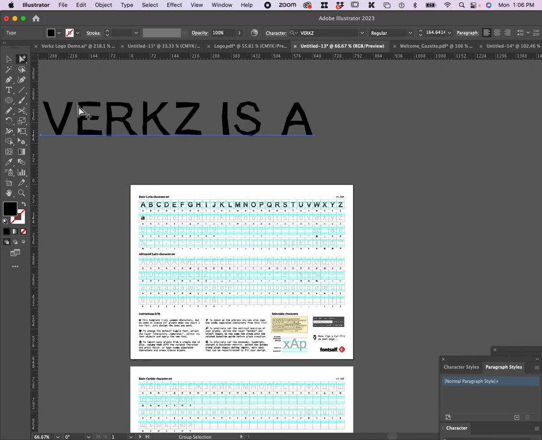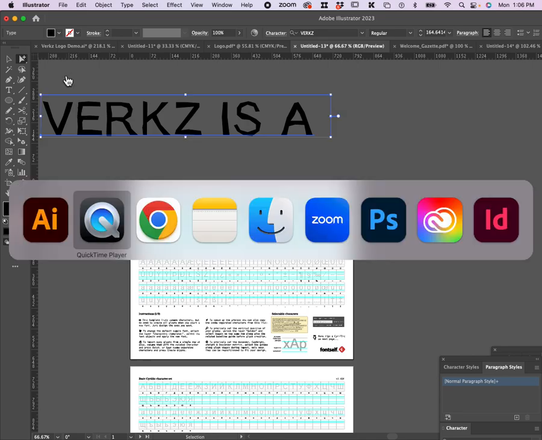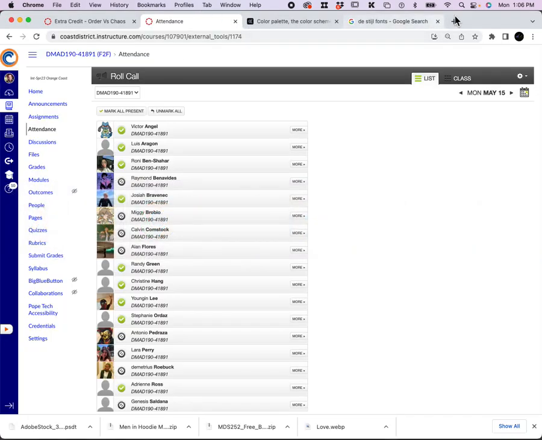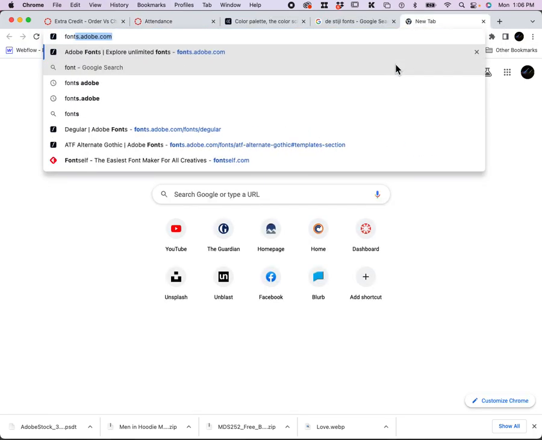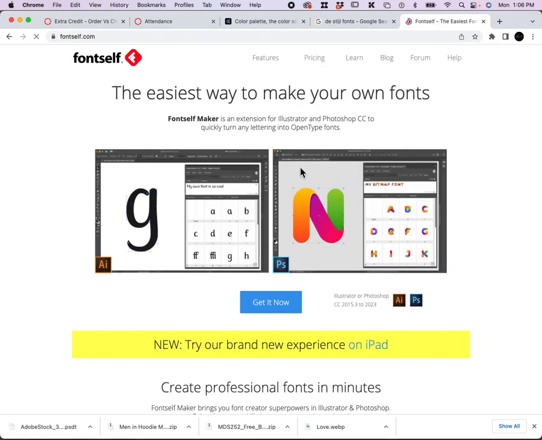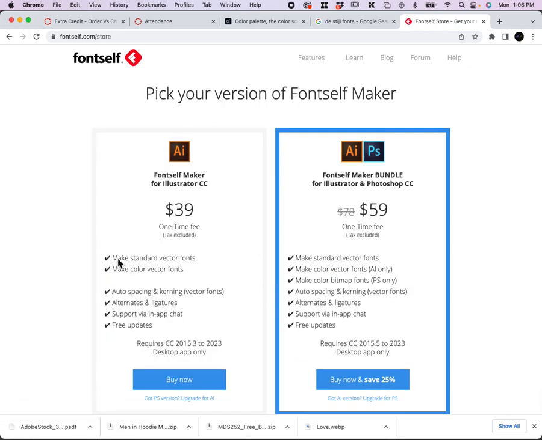Yeah, it's a third-party plugin, so you do have to buy it. Let me just see. I think it's about $40, something like that. So if you buy it just for Illustrator, it's $39. If you buy it for Illustrator and Photoshop as a bundle, it's $59.